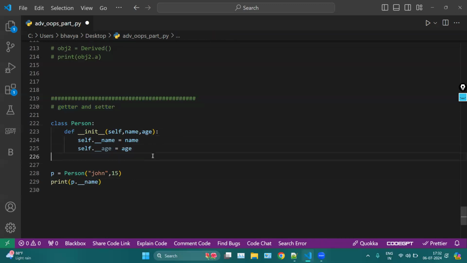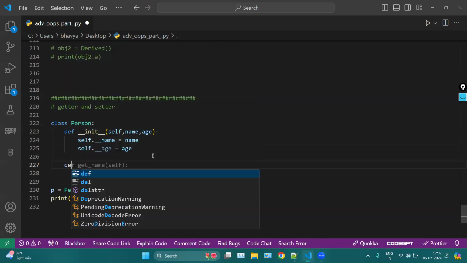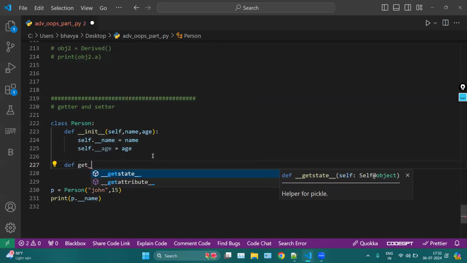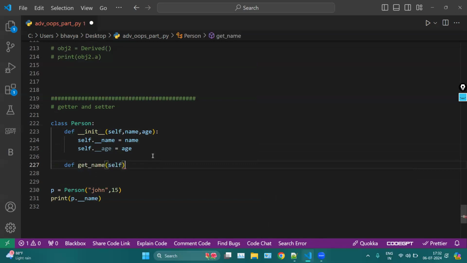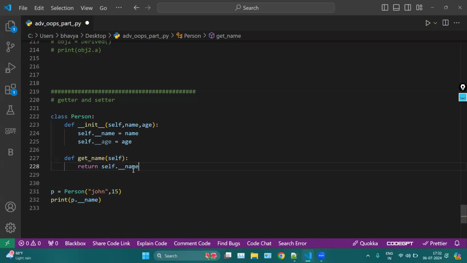Getter is a function. It is a simple method. Let's create a getter first. We can simply use def get underscore name, and then self, and then here we can return self.name. Now this is known as a getter. See what is happening here. We have this class Person. Inside the class I have two methods. First method is the initializer. Second method is get name. This is also known as a getter. Getter is just a concept. It is just a simple method here.